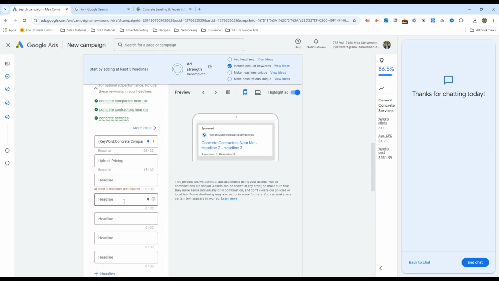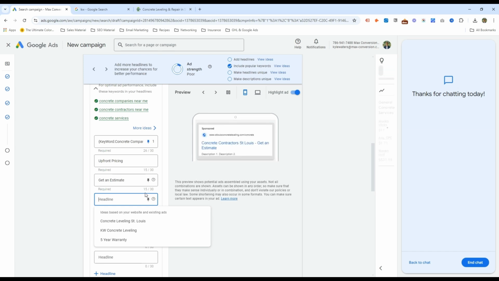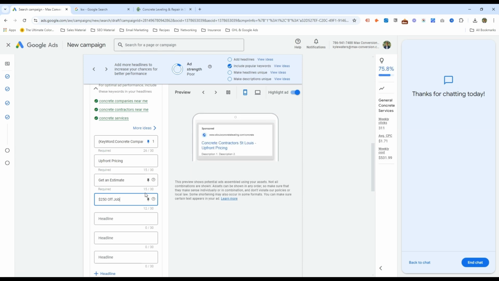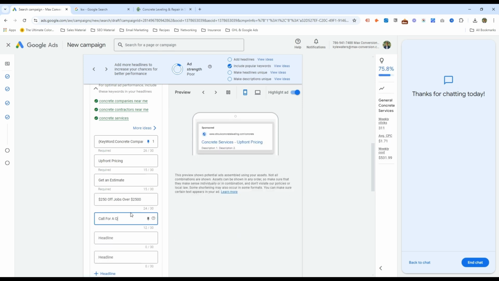What we're going to go ahead and do, upfront pricing, great. Get a free estimate. I would say if you guys do have an offer, always adding an offer into your ads is very important, right? So $250 off jobs over $2,500. It's an offer right there. If you guys have a different offer, make sure you add that into the headline. Call for a quote.